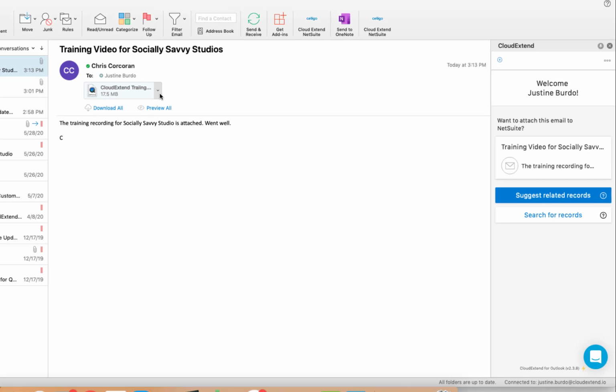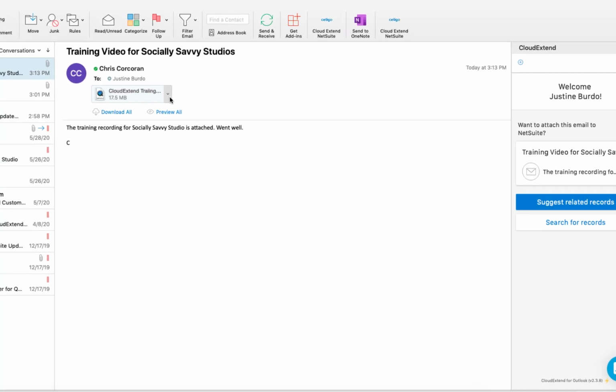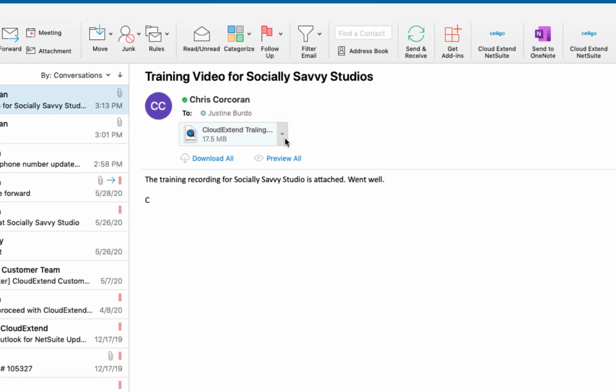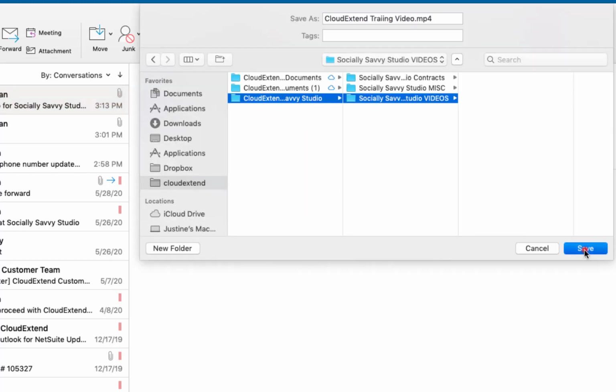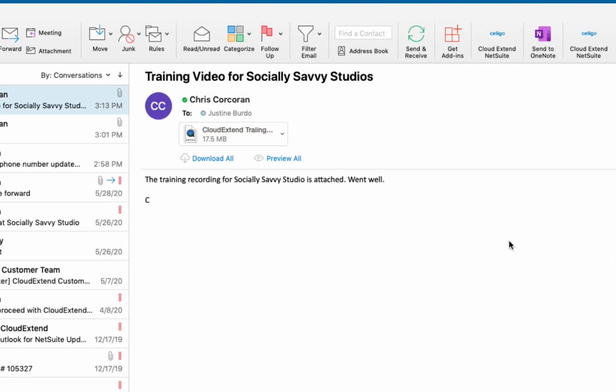Last, I want to show how you can save attachments directly from your email to SharePoint and see them in NetSuite without taking up any storage space. From here, I want to save this large recording of a training session for a customer directly to that NetSuite record. Since I've already associated that folder with the customer record, all I've got to do is click Save As on the attachment, find the SharePoint folder, and then click Save. Now that will be saved directly to that NetSuite record for Socially Savvy Studio.